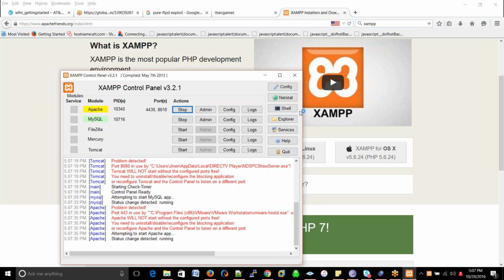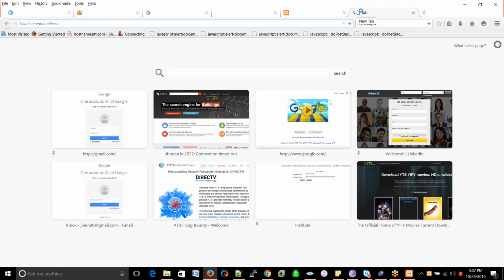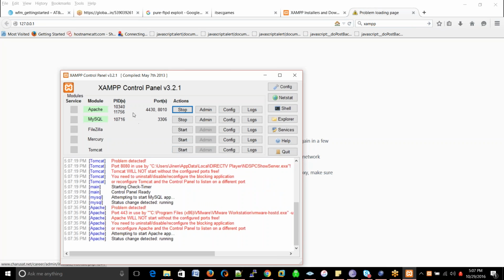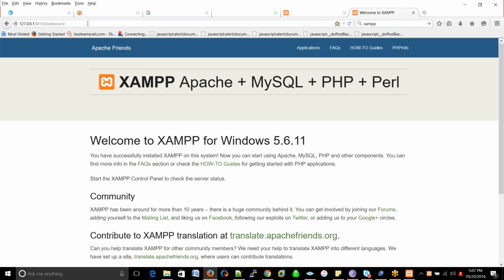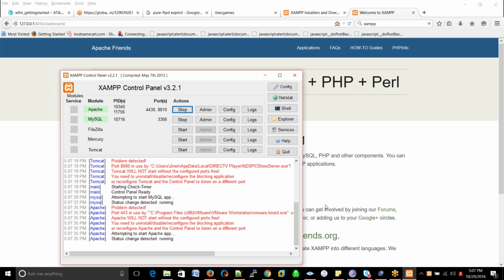Now you just need to go to your browser and search for 127.0.0.1. I have configured my web server on port 8010, so I need to provide 8010. If you get this particular screen, that means you have installed XAMPP perfectly.